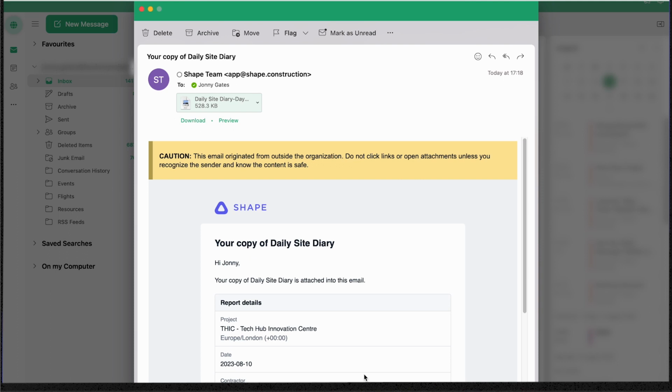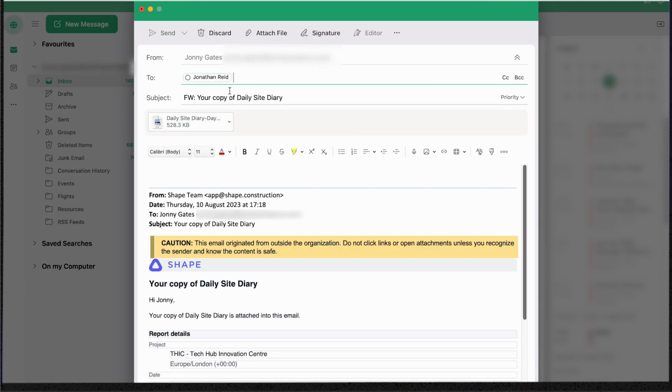So I can forward that on to my team if I want to distribute to different people in the team, perhaps the client PM or anyone else in my organization who could be a stakeholder. You can send directly out of your email once it's received.